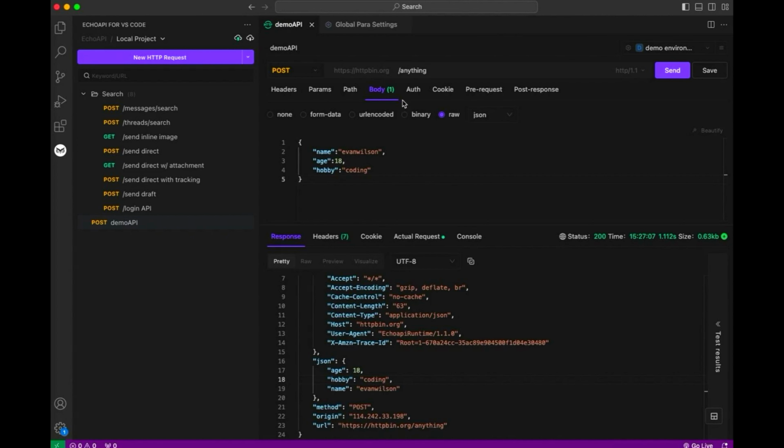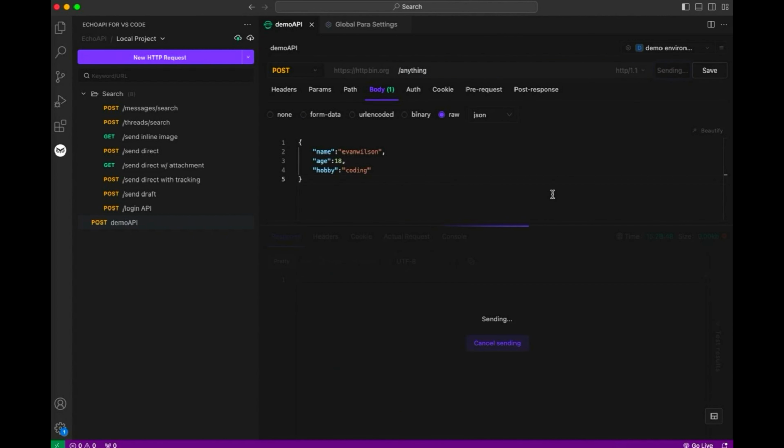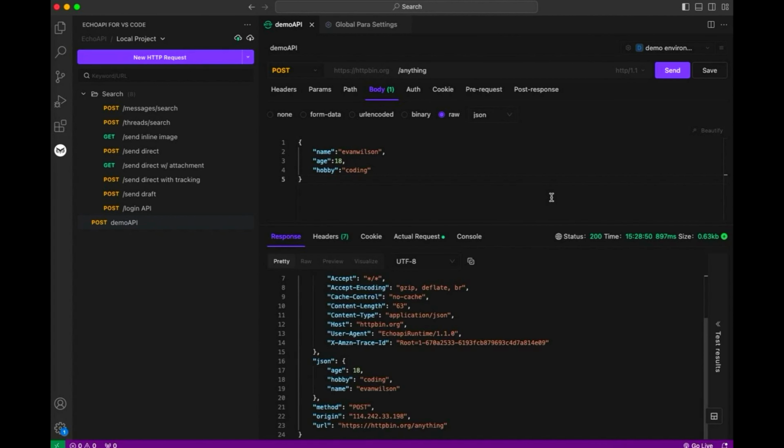Now, when we go back to the API, we won't need to enter the host manually every time we debug an endpoint. When we hit send, the request will still go through as normal. See, it returns exactly what we entered in the body parameters. It echoes back everything we send.